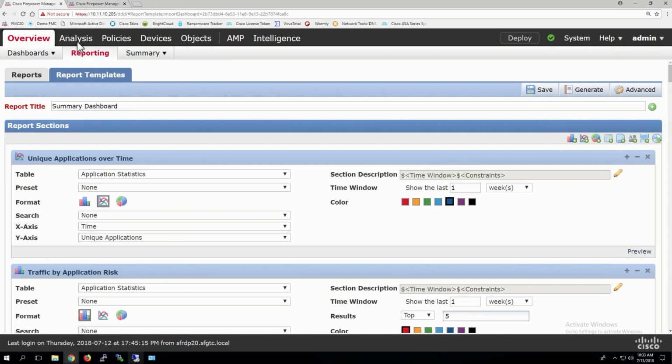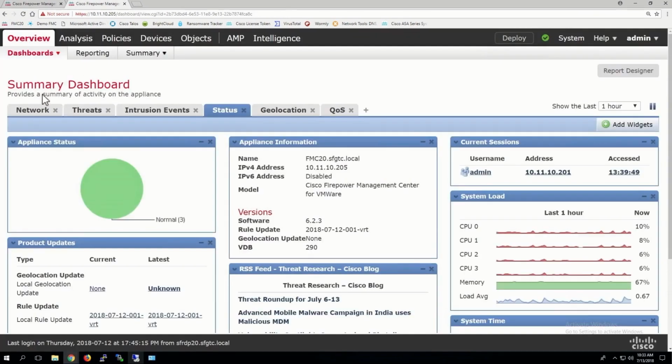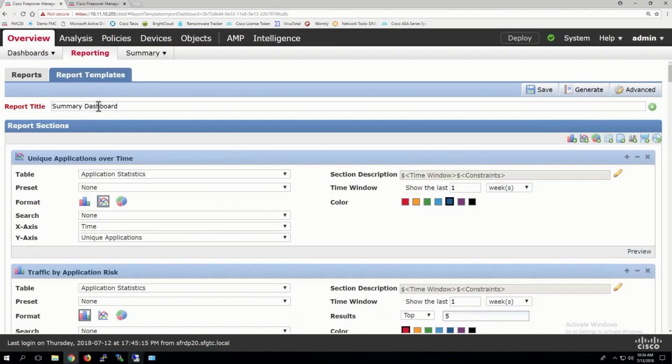Okay, so if I come back over here and look at dashboards again, you can see you've got to know what tab you were on, because it just names everything summary dashboard. I was on the networks tab. So I'm going to say summary weekly network. Very much weekly. Come in here and save that. Now I've got a template.